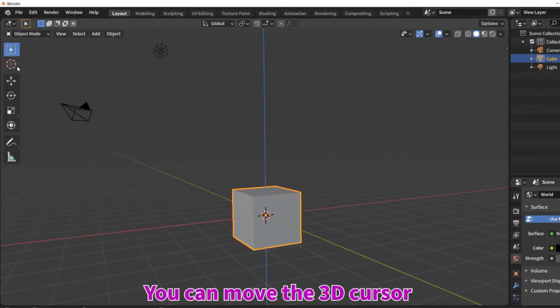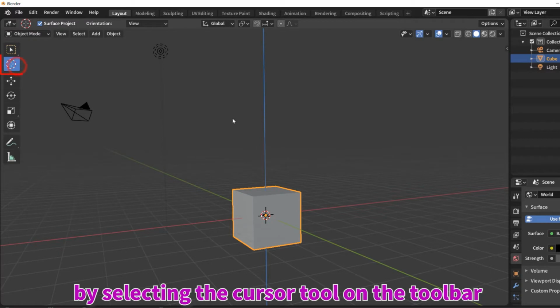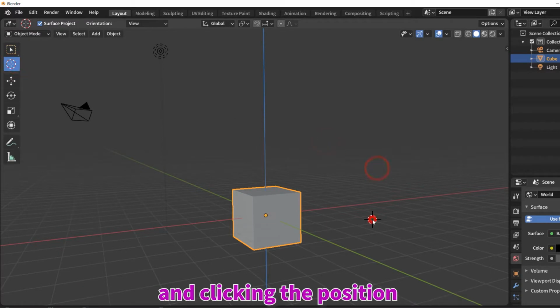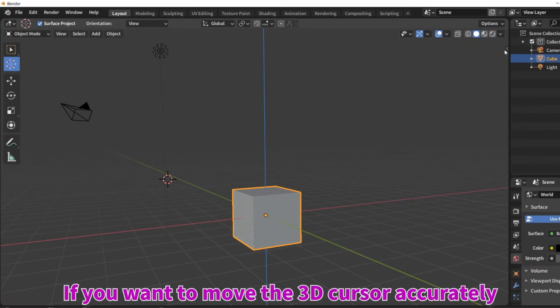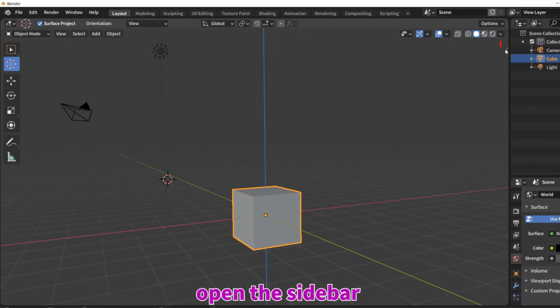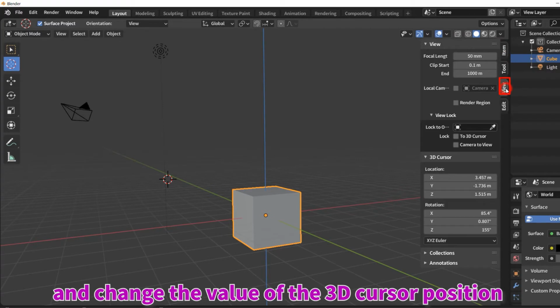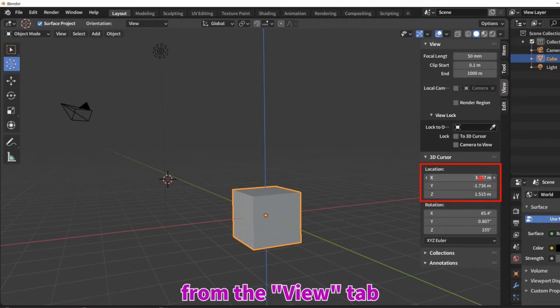You can move the 3D cursor by selecting the cursor tool on the toolbar and clicking the position you want to move to with the mouse. If you want to move the 3D cursor accurately, open the sidebar and change the value of the 3D cursor position from the View tab.